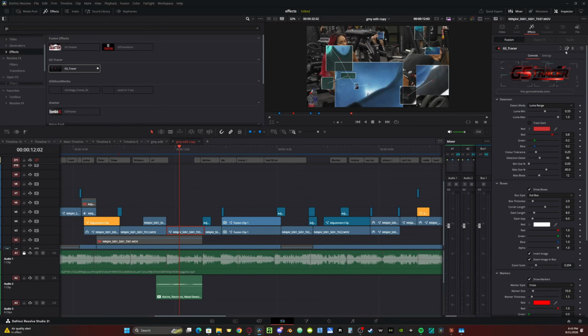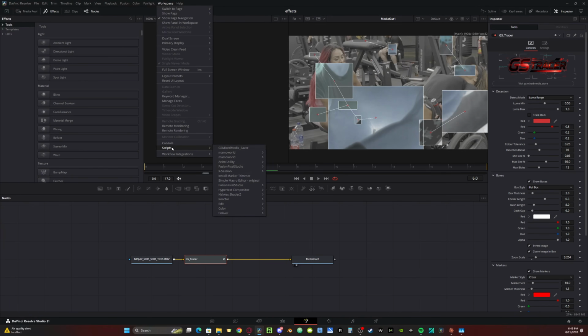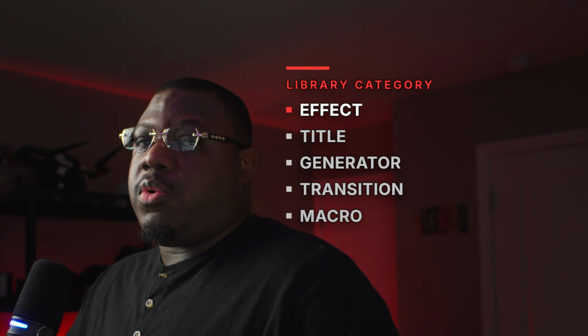So I'll go up here and select the Fusion 1. Then I'll make sure the node is selected. Go over to Workspace, go to Scripts, and go to GS Saver. This UI will pop up. From here, I can give it a different name. I'm just going to say Tracer and Invert. Call it Invert Zoom. Then I can set the category in which I want to save it to.